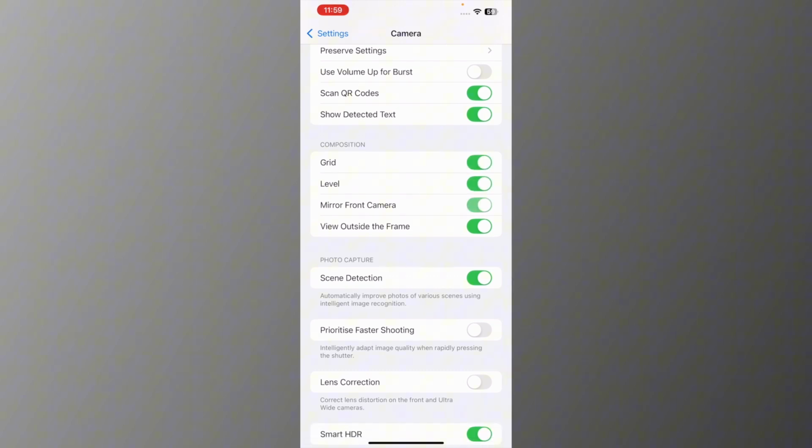Grid, level, mirror front camera, these are some settings which you really need to turn on to show you the grid and levels on the camera, just to show you that your camera is totally aligned and horizontal with no degree of tilt in your holding position.